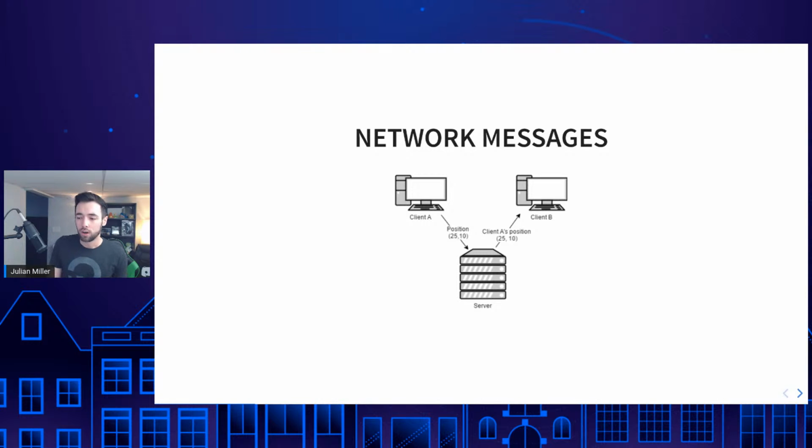And these messages are generally instructions to update the game's client state. So in this example here, we're sending the position of the player to other clients. Other things we might be sending are player score, player health, player velocity, so how fast they're moving. And these messages are usually sent over UDP rather than a TCP connection.